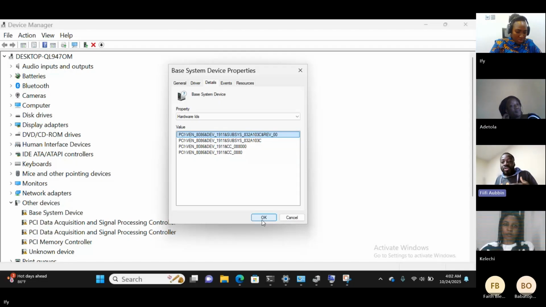So that is where you go to the device properties, go to the details and select the hardware ID. Then you copy the hardware ID, you do a Google search. It should take you to the vendor's website to download it and install it yourself. Is that okay? Yes.